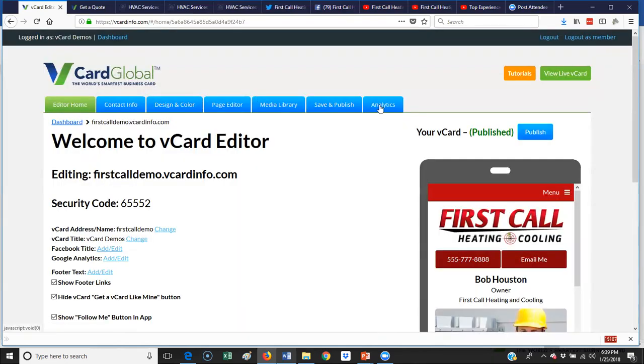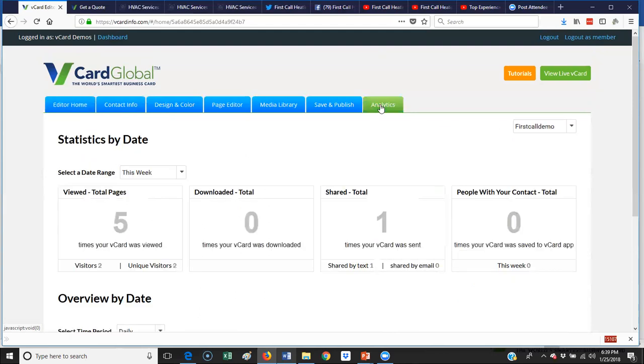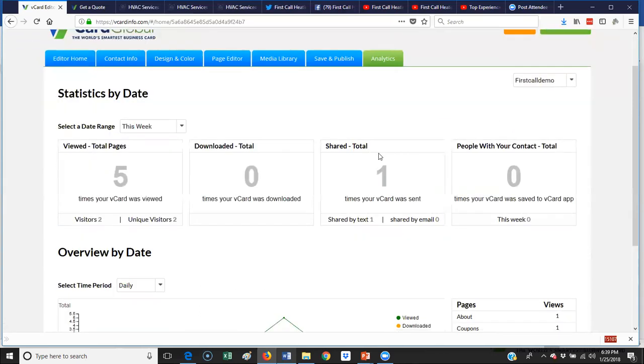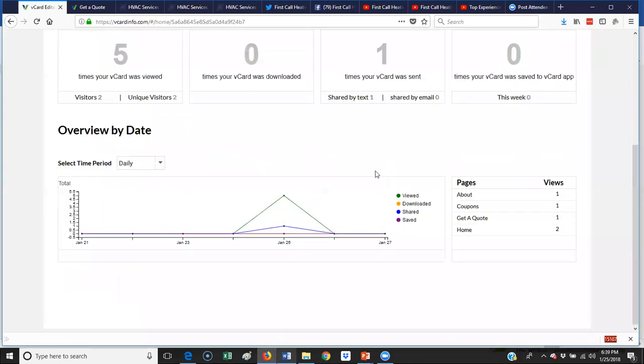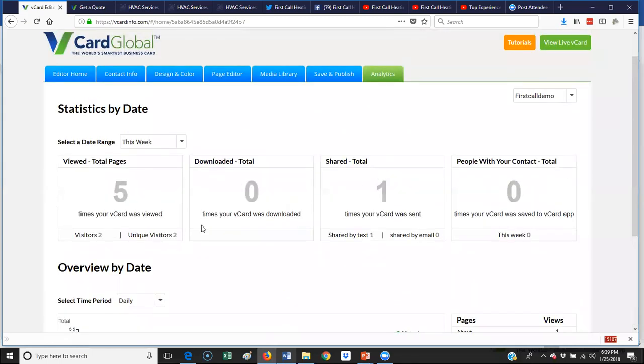Another important thing that you should know is our analytics section here. This is so much fun. This is going to tell you immediately how your vCard's doing. Are people sharing your vCard? Are you sharing your vCard? How many people have downloaded your vCard? Here's the stats. This will tell you all about what's happening with vCard and how it's working for your business.